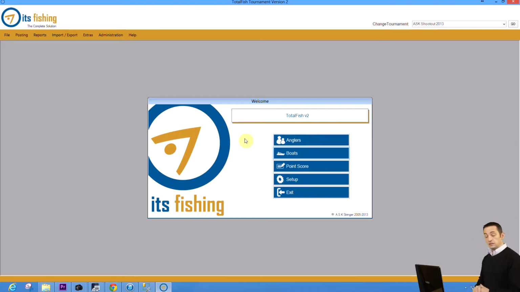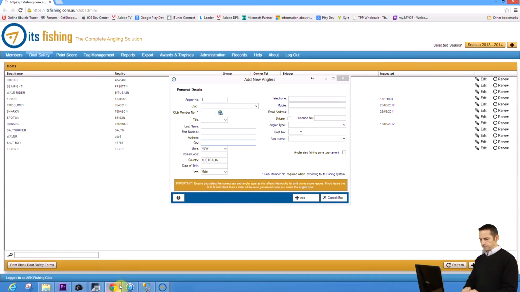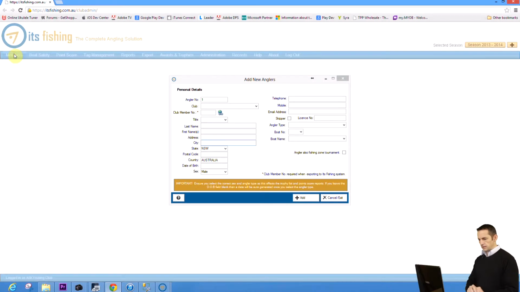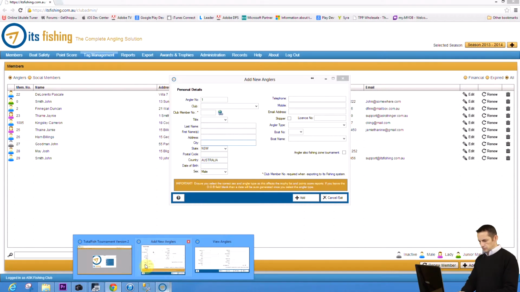Okay, so now we've added our boats, we want to go ahead and add anglers as well. So we'll select anglers. And again, you can see there's an icon that says that we are connected to the main server for ItsFishing. And if I go back over to the club module again, we'll head over to members. And we can see that we've got some members there for the club, so that's great. So back to the tournament, we'll just make a note of a couple of those. So we'll say angler 22, 2 and 23. I'll bring back up the tournament module.